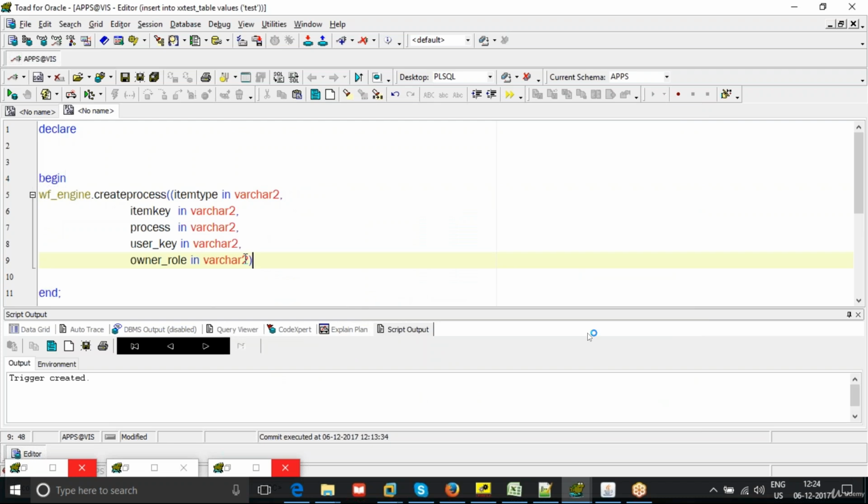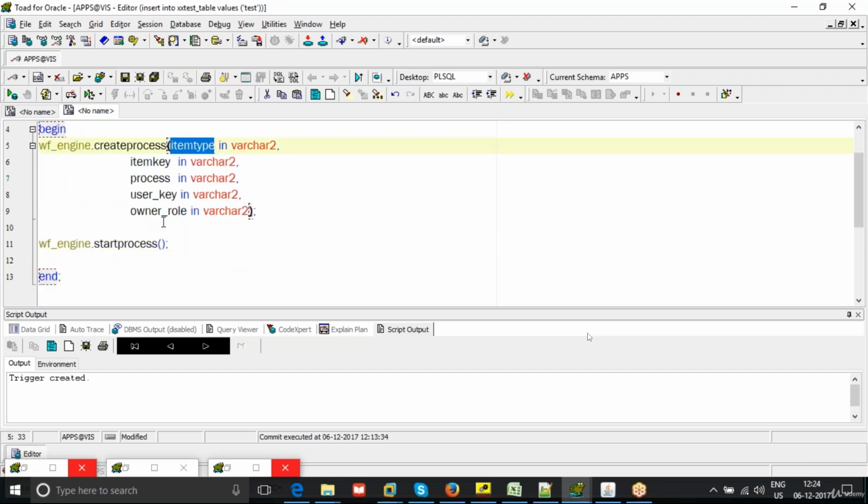What is the next package procedure we need to call to run the workflow? We can set the owner, but I am not setting any owner here. wf_engine.start_process. Here just click F4 to know the parameters. I know the parameters. Item type is the first parameter. Item key is the second parameter.